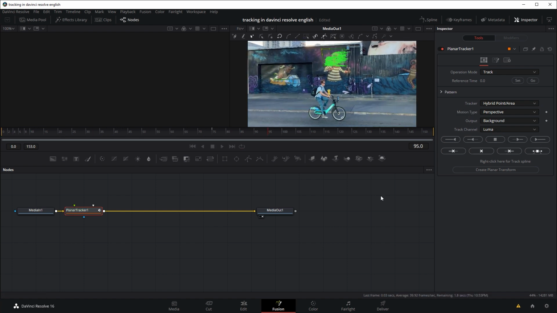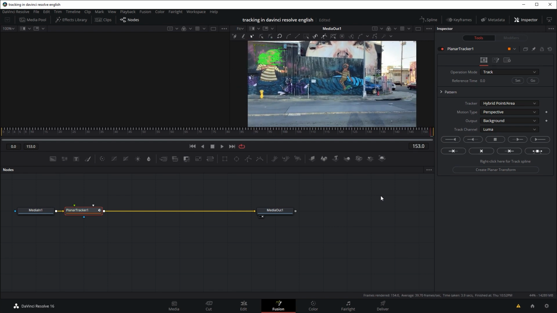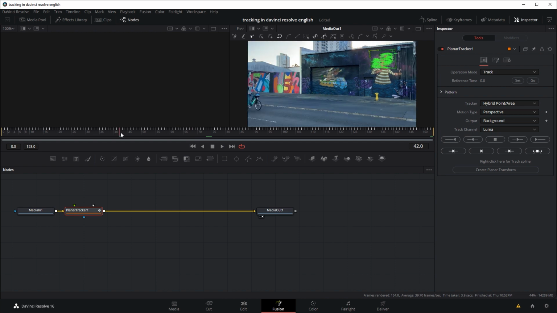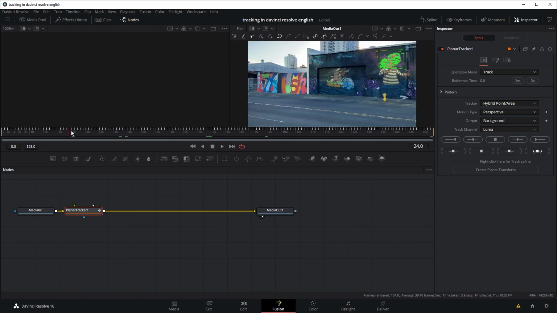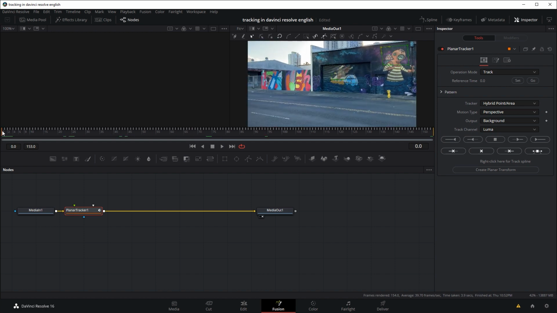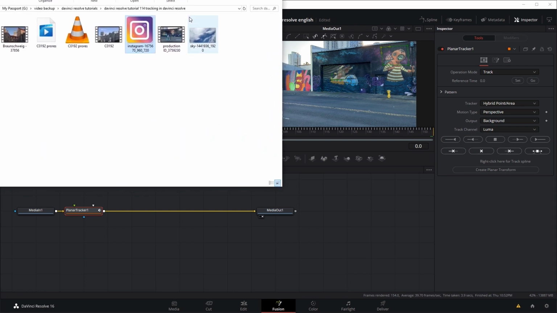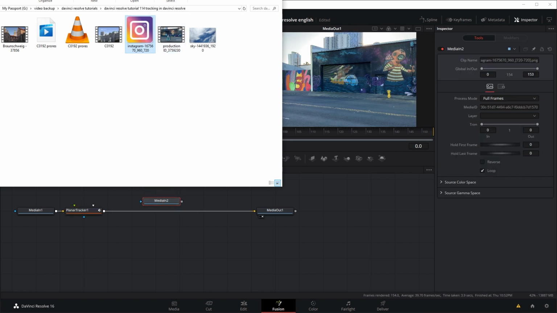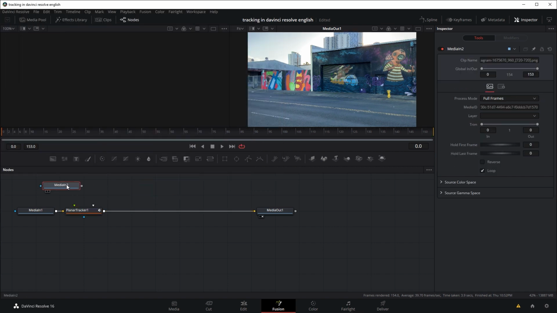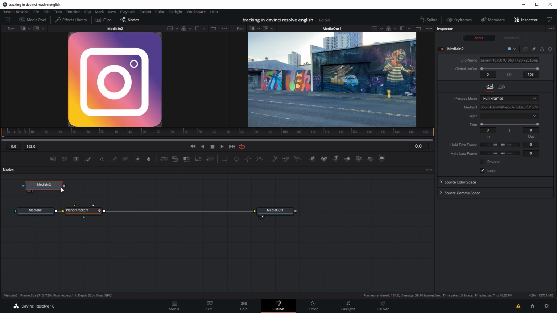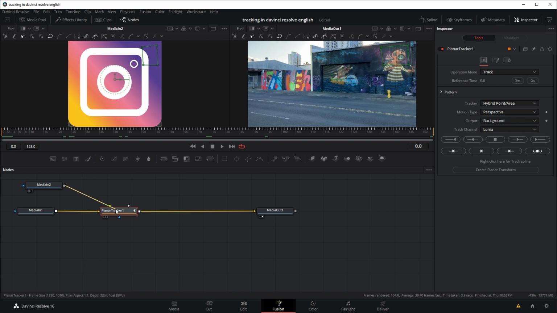So again, the tracker in the Fusion tab is pretty fast. Actually in DaVinci Resolve in general, even in the color tab, it is really quick. So let's just check quickly. Everything seems fine. So this time what I'm going to do is drag in my Instagram logo from the folder I've saved it at. So just drag it in. You can put it anywhere on your computer. And with the Instagram logo, I'm just going to drag it into the planar tracker node. I'm going to right click and drag it in and use it as a corner pin.